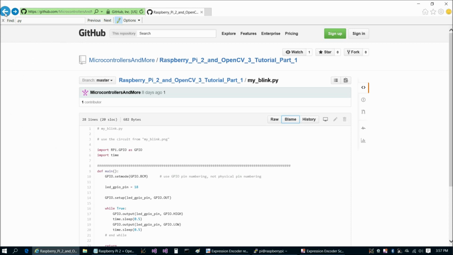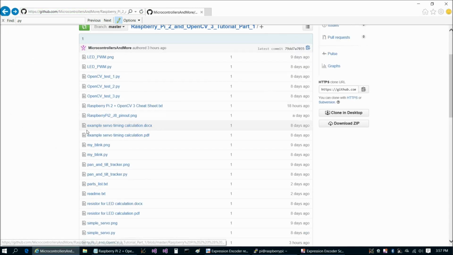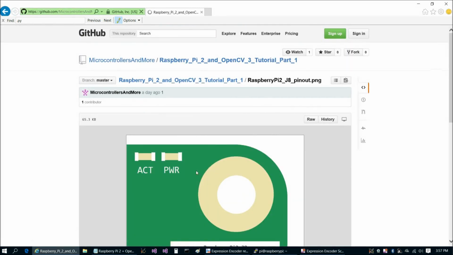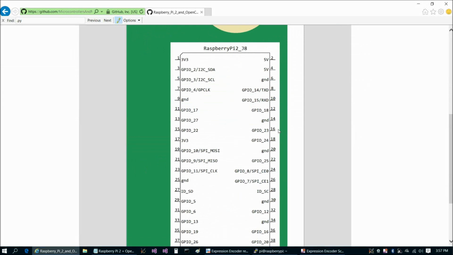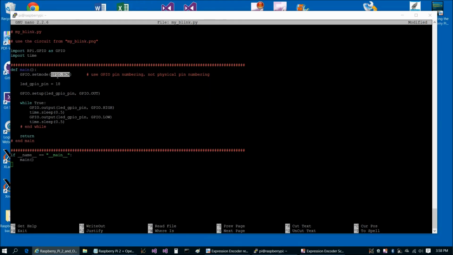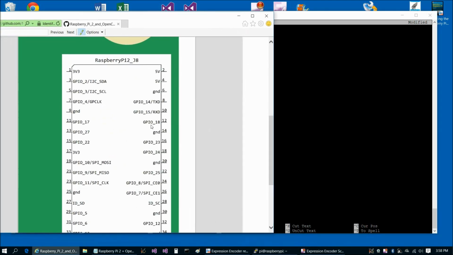Referring back to the pinout, for example, we're using pin 12 or GPIO 18. Since we use GPIO.BCM, we're going to refer to that pin as 18, because BCM means Broadcom, the chip. In other words, that uses the GPIO numbers.